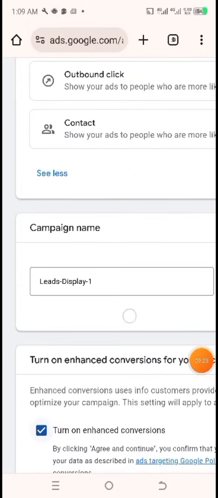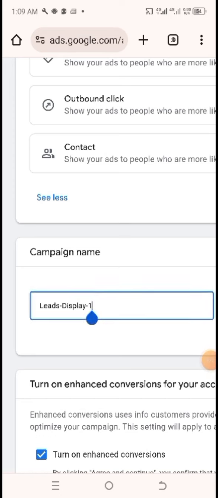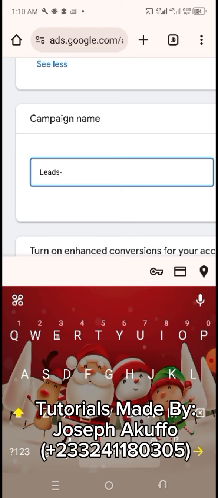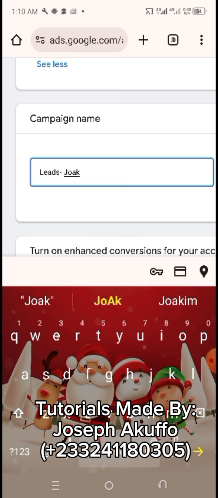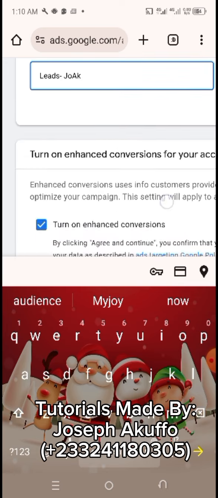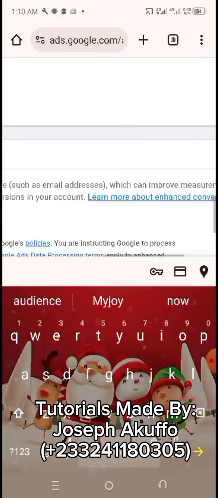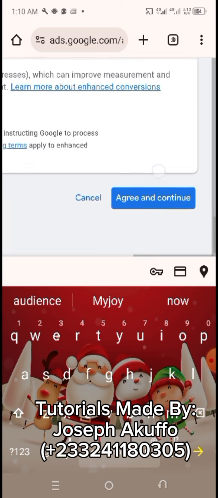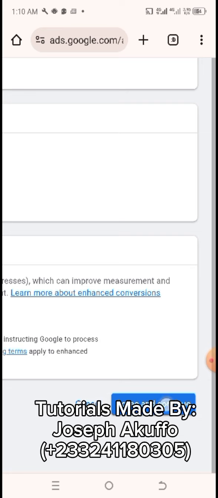Then you name your campaign. You can delete this and put your campaign name there. Any name is okay, so Joak. Then you leave this one and accept the terms and conditions. Tap on agree and continue.